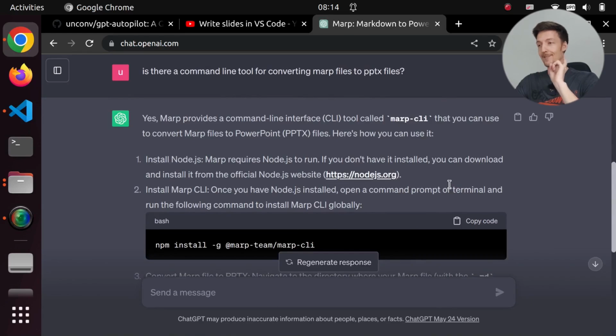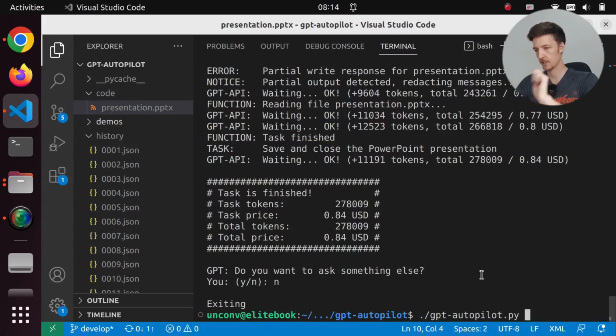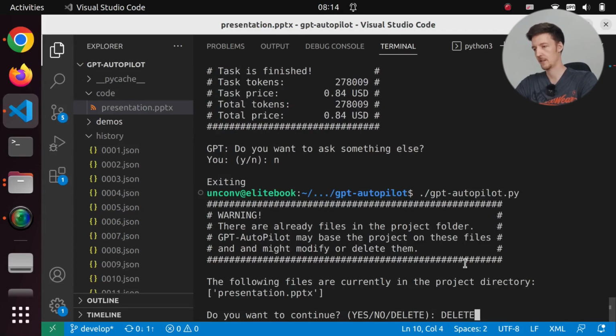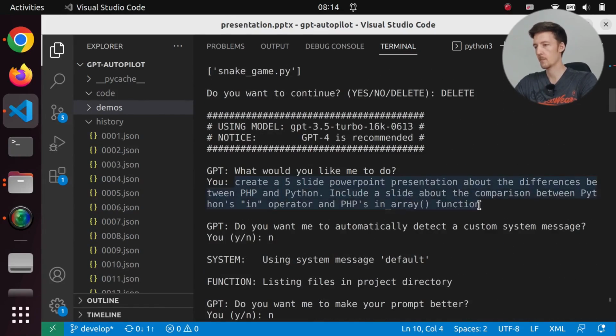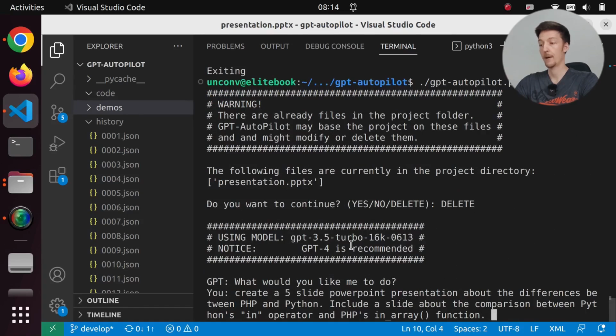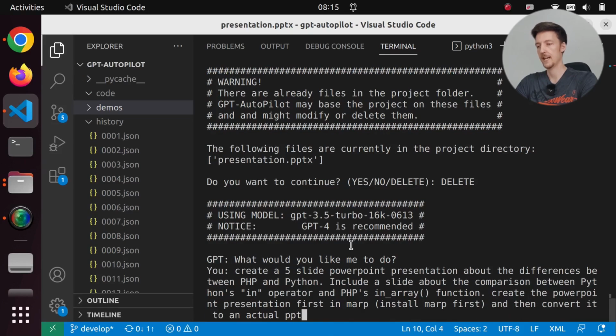Okay, so let us change our prompt to use this. So let's say no here and let's start this all over again. And I will delete that one. And I will copy my original prompt from here, create a 5-slide PowerPoint, and so on. And I will add here, create the PowerPoint presentation first in Marp, install Marp first, and then convert it to an actual PPTX file. So let's see what happens now.